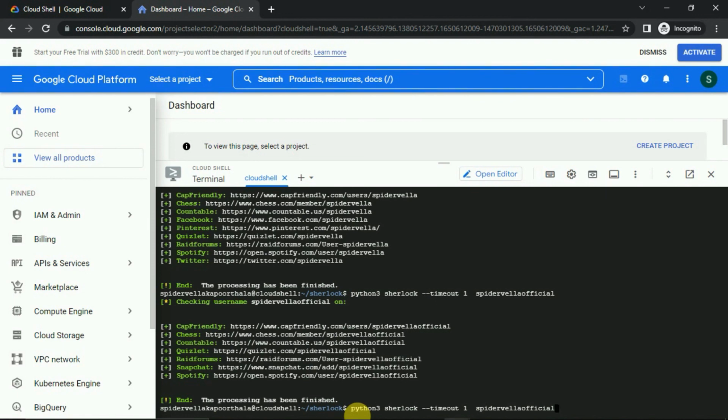That's how you can utilize Google Cloud Shell. You can use Python scripting here, you can download tools, you can work here. Basically it's a fantastic platform from Google Cloud, and this information gathering tool which we discussed today, Sherlock, I hope this information is important for you.